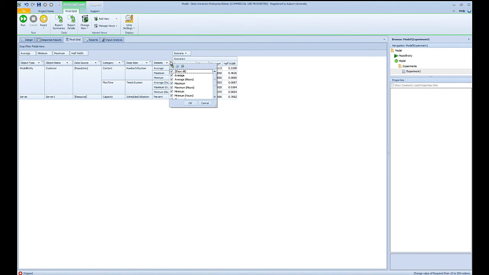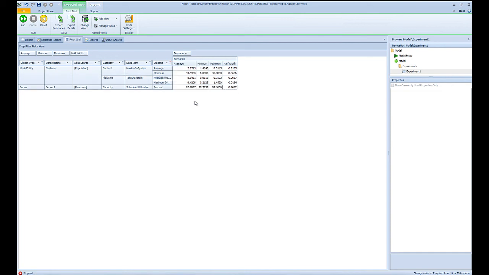And since I'm only interested in the average and maximum time in system, I can look at average, maximum, average hours, maximum hours, and percentages here. So now I have narrowed down my pivot grid to the 5 performance measures that I care about.